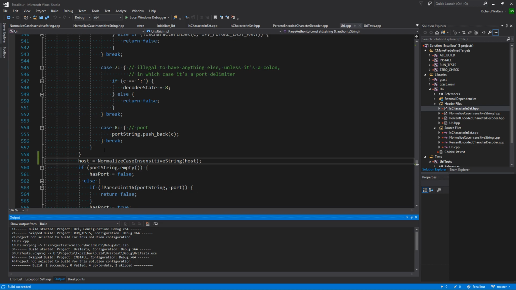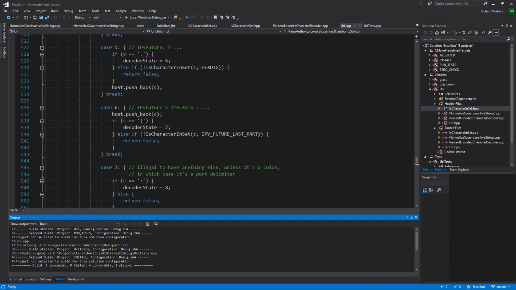Although I'm thinking this might not be exactly what we want, because this will normalize it even for IPv future, and that might give significance for lower versus upper.